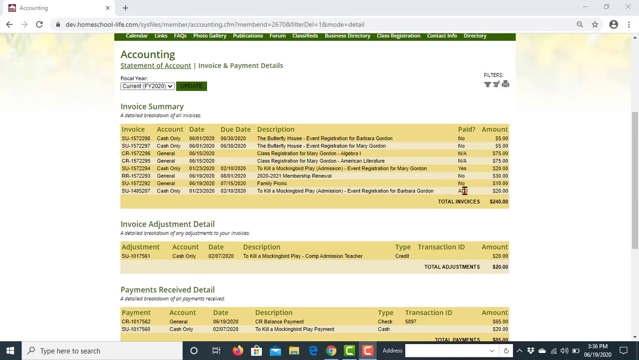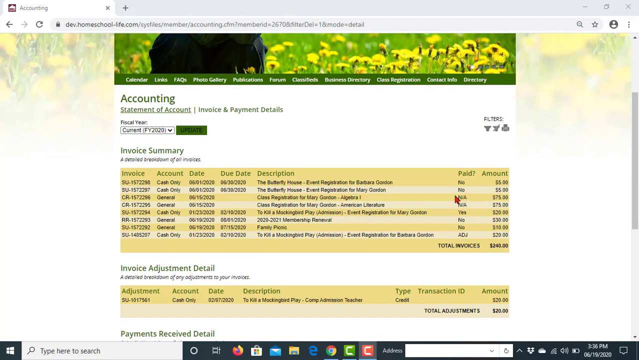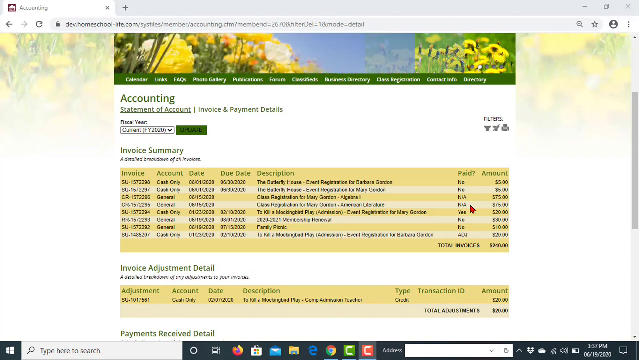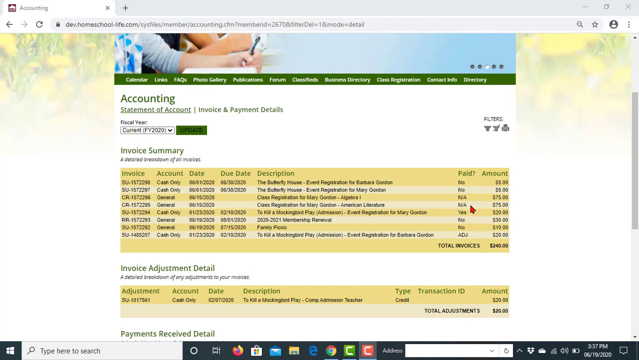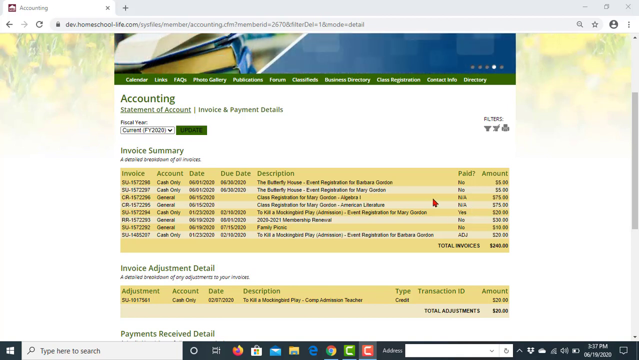Now you may be noticing these invoices right here that have an NA in the paid status. Those are called partial payment invoices. We talked a little bit about that on the statement of account, but those are invoices where the payments do not apply to the specific invoices. The payments instead apply to the overall balance of all the invoices in that accounting category. In this case, it's the CR, class registration. So that's why you might see NA on some of those paid statuses.